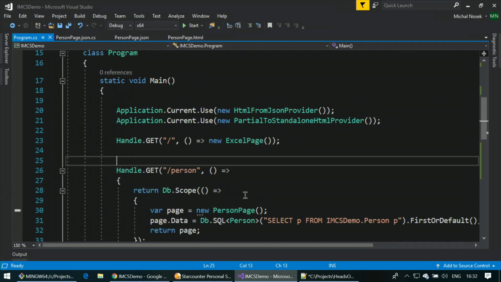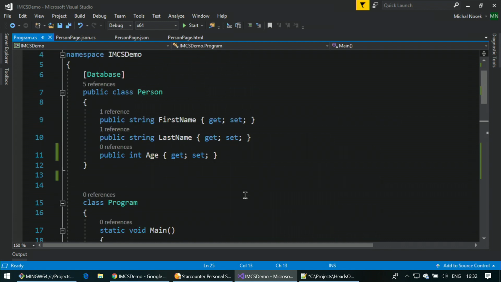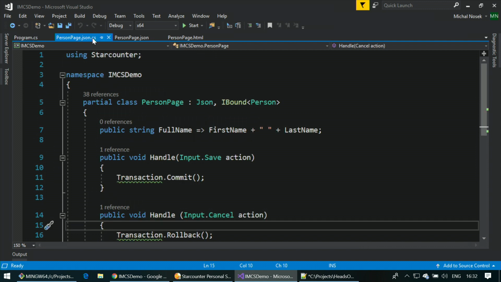So I create a person page, and then to this page data attribute, I retrieve using SQL the first element from the IMCS demo person table. If you look at this IMCS demo person, it's actually the namespace, like the full name of this class that I declared here. So here is the namespace and class name. So this is the table.